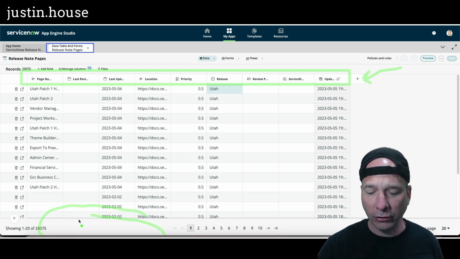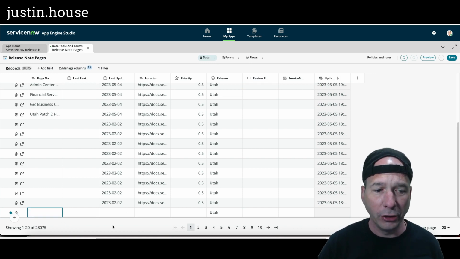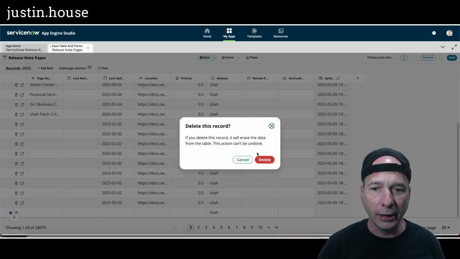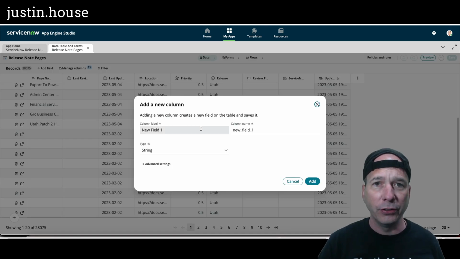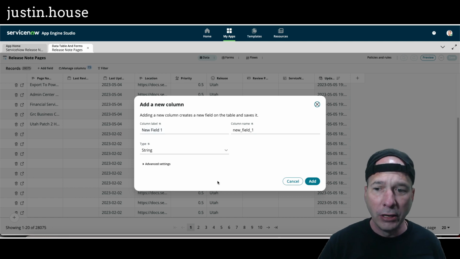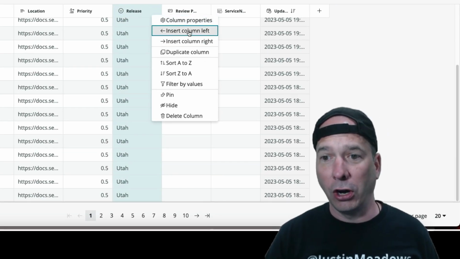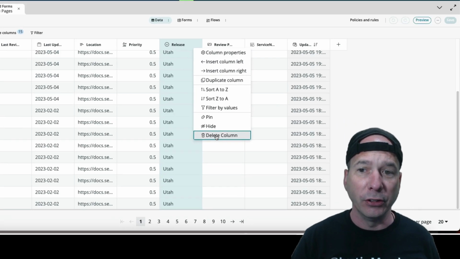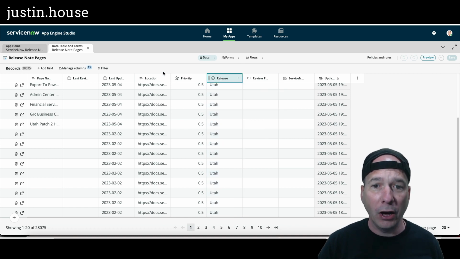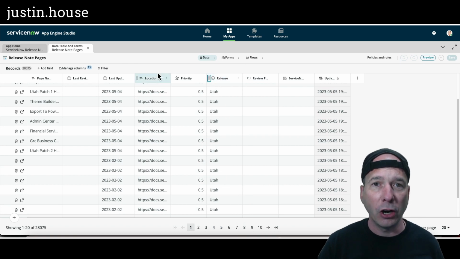You'd come down and plus a new row. It does look like I have a plus for a new record down here, but that's not what I want to do. So let's go ahead and delete that guy. Delete. And so now if I want to add a new column, this is the new interface in the spreadsheet view to add a new column. Other things I can do is insert column left, insert column right, duplicate, sort these, pin them, hide them, delete them, and I can move them around as well. If I grab them by the little icon, I don't know what you call that, I can move the columns around, basically reordering them within the table view.